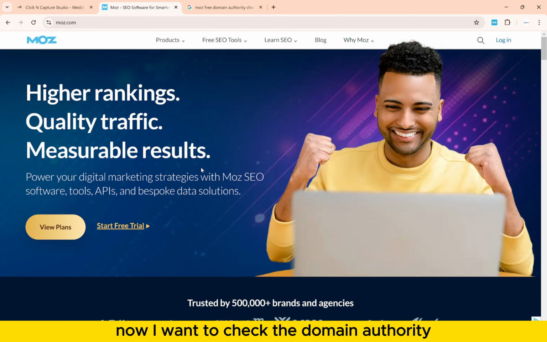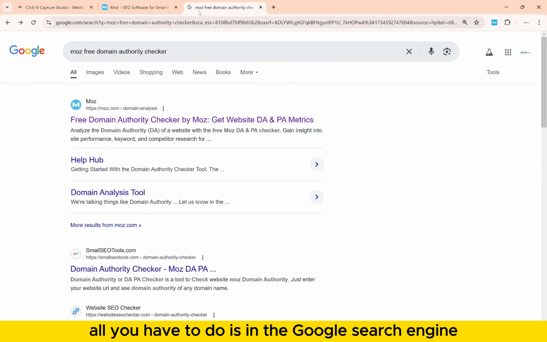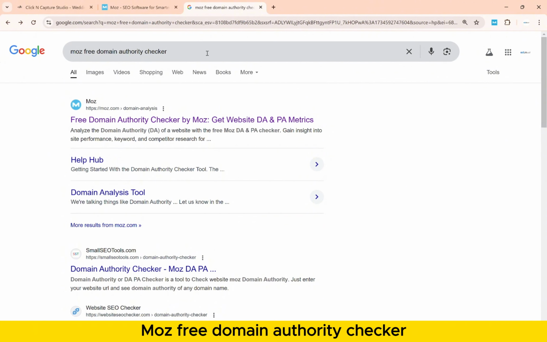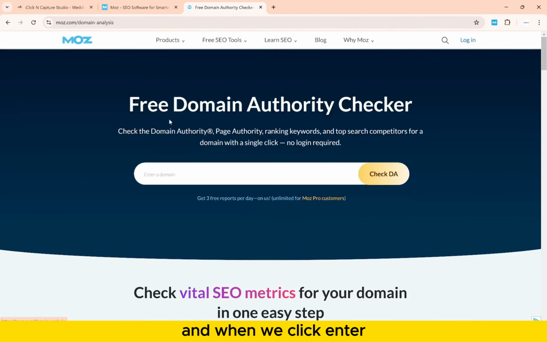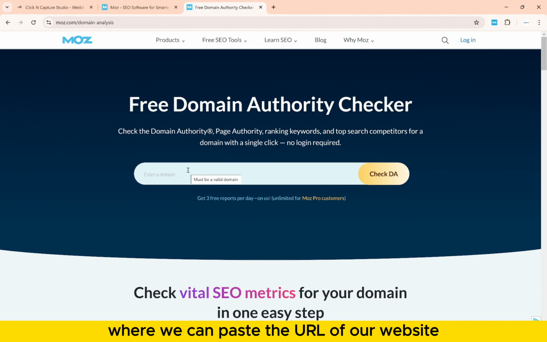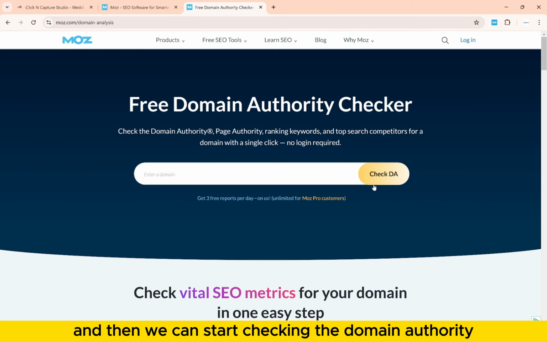Now I want to check the domain authority, and most people get confused. Whenever they come inside moz.com, they will not be able to see the search bar to check the domain authority. So it is very easy. All you have to do is in the Google search engine, search for Moz free domain authority checker, and then in the very first result we can clearly see the page, free domain authority checker by Moz, and when we click enter, it takes us directly to the page where we can paste the URL of our website, and then we can start checking the domain authority.